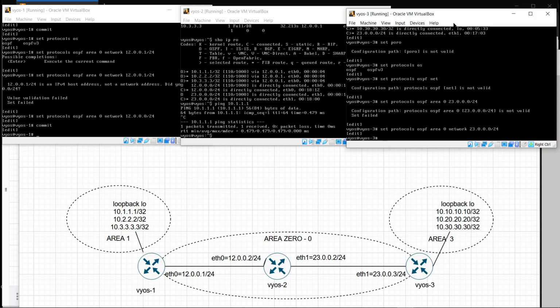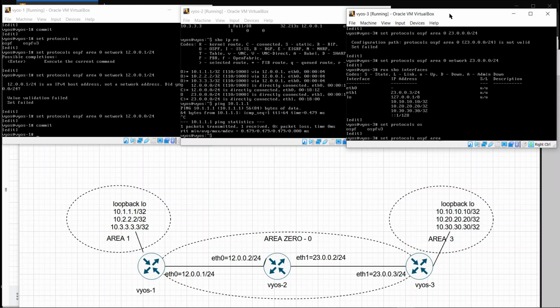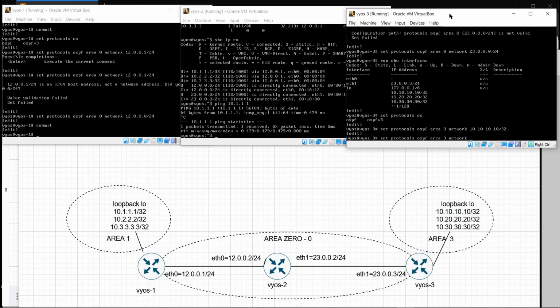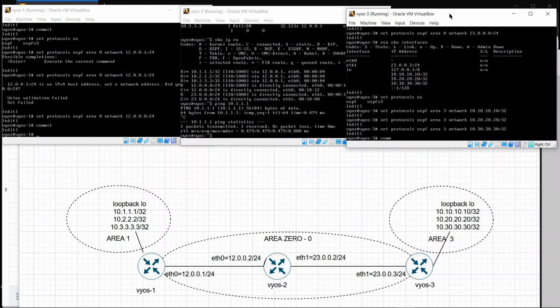And now I think we have configured the interfaces. Yes, we have. So let's do set protocol OSPF area 3 network 10.10.10.10/32, Control P, Control W, 10.20.20.20/32, Control P, Control W, 10.30.30.30/32. Commit.